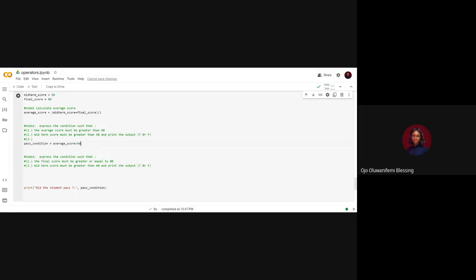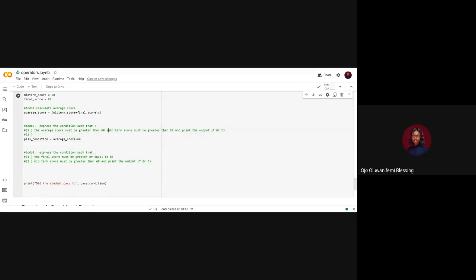The first question is, the average score must be greater than 60. So this is the first condition. And yeah, sorry, I'm not supposed to divide it. I'm just supposed to say and. So now there are 2 conditions that I want to be met. This is where the and logic comes in.